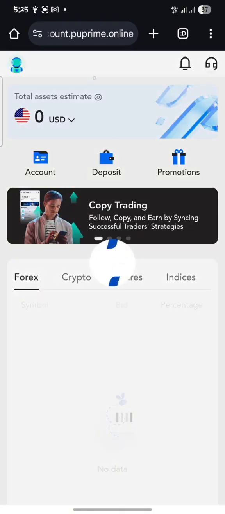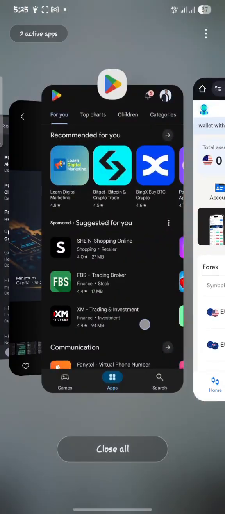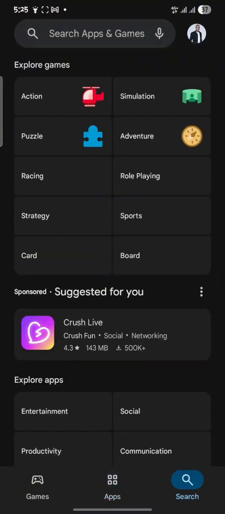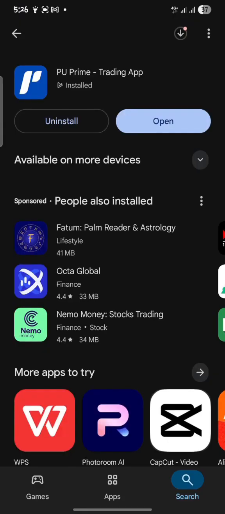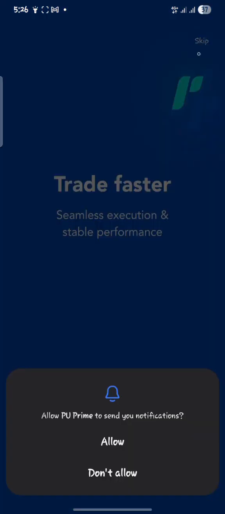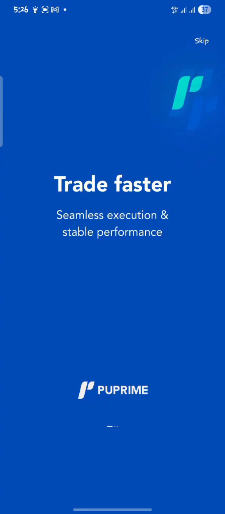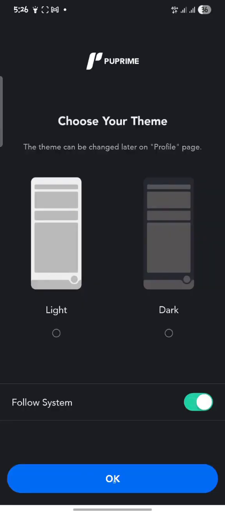So the next thing I'll do now is to go to Play Store. Go to Play Store, search for PA, install the app. So once it is installed, you open the app, click on skip, allow notification, click on skip here, tick follow system, click on OK.